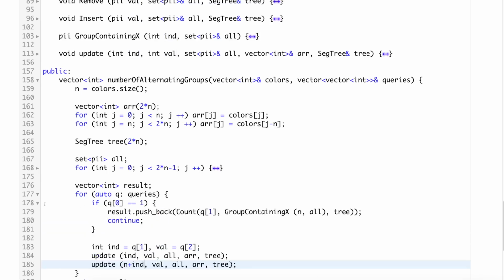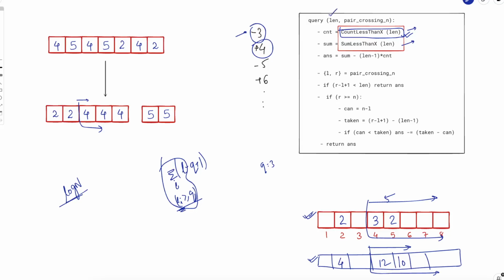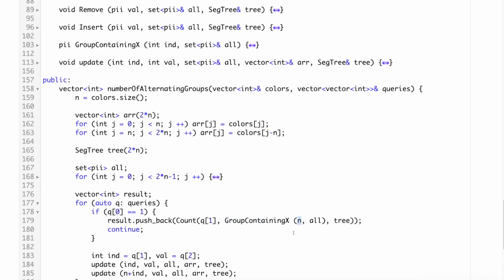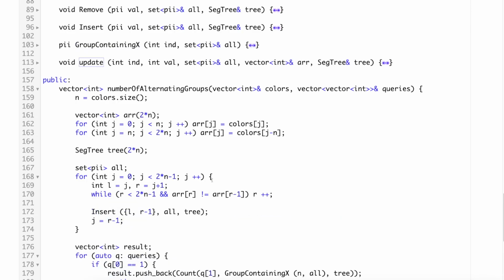What about the query? For the query, if you remember, this was the pseudocode that takes two things: the length which we need to query for, and second, the pair that is crossing n, because we have to do some computation for that manually, right? So the first thing is the length, and the second is the group containing x. This will give you the pair that is containing the index n, right? Now we have three functions to look at: group containing x, then update, and then finally insert, right? Also count as well.